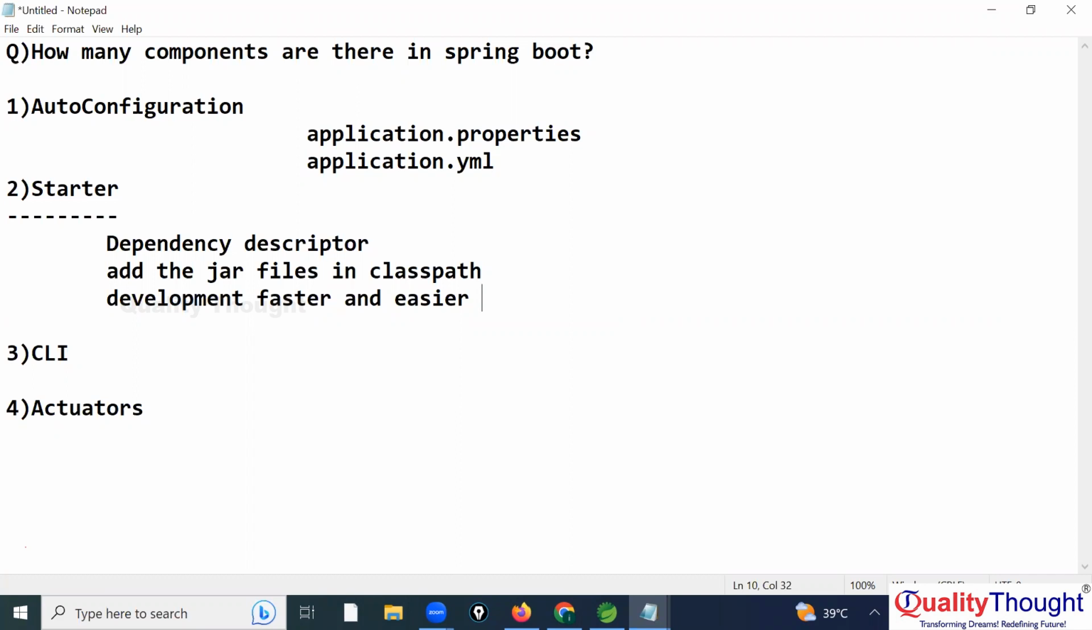Yesterday we created a project, but we did not take any help of starter. I created a normal Spring Boot starter project, but we did not add any dependency because I want to print only hello world. So I don't require any dependency. But in today's example, I will create one project. That is also a Spring Boot starter project only, but I will tell the starter which dependency I want.